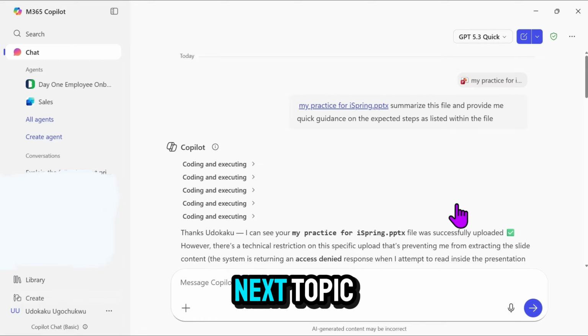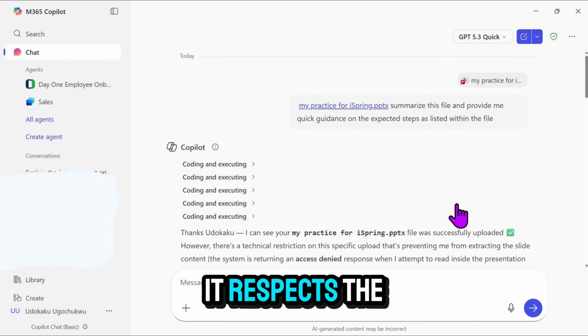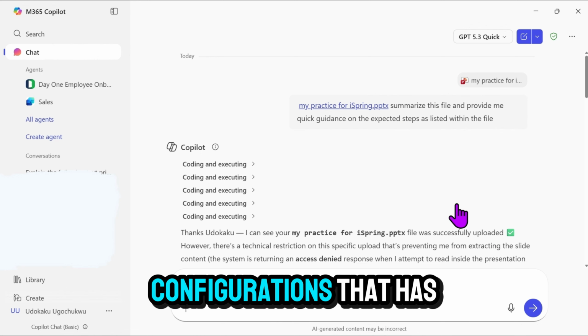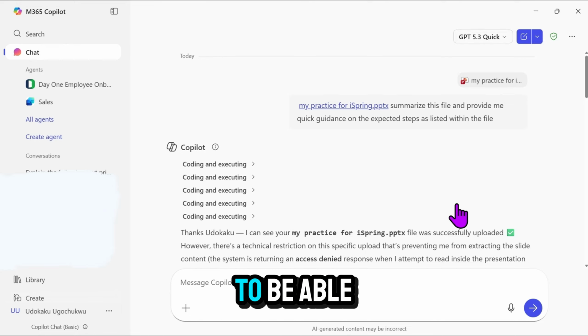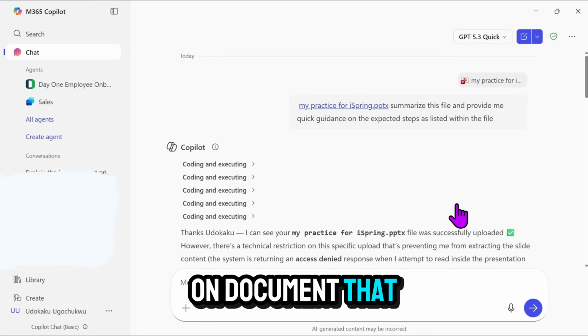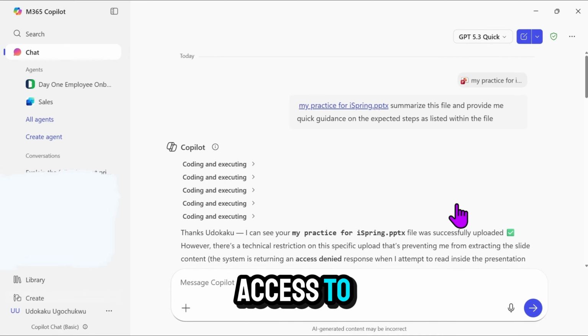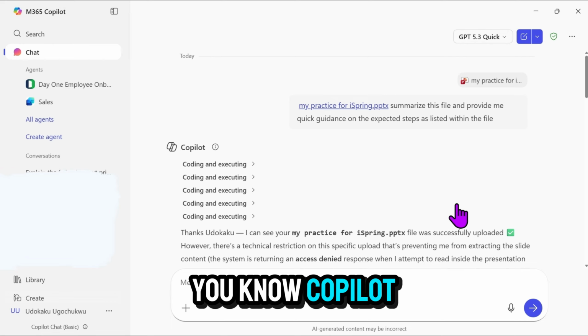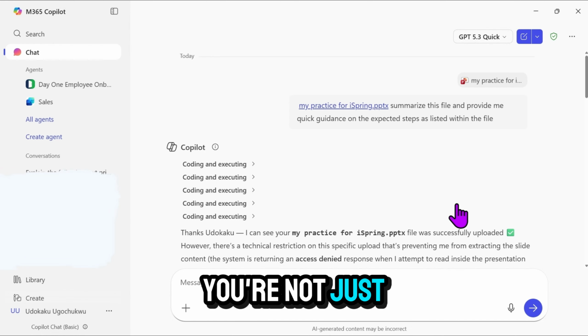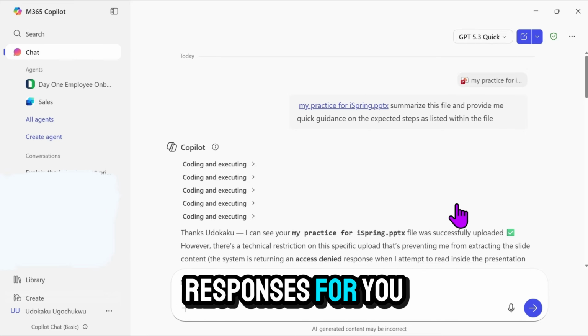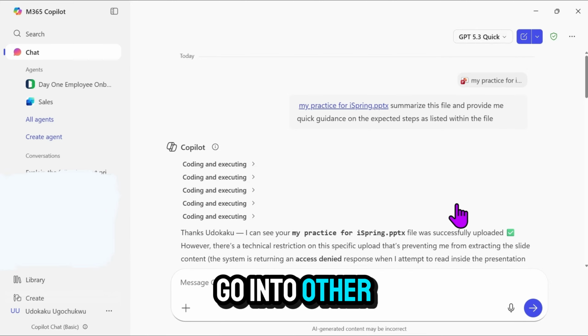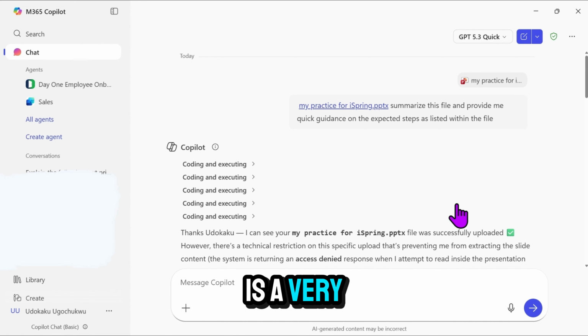Now this brings us to the next topic. When you're interacting with your internal documents within Copilot, it respects the boundaries of the security configurations that have been applied to the content it's interacting with. This means you're not going to be able to interact with Copilot on files that you don't have access to, or files that are protected in ways that restrict Copilot interactions, or files that are not shared with you. Copilot will not be able to bring back those responses for you. So now let's go into other things on this window. Again, remember that this is a very quick overview.